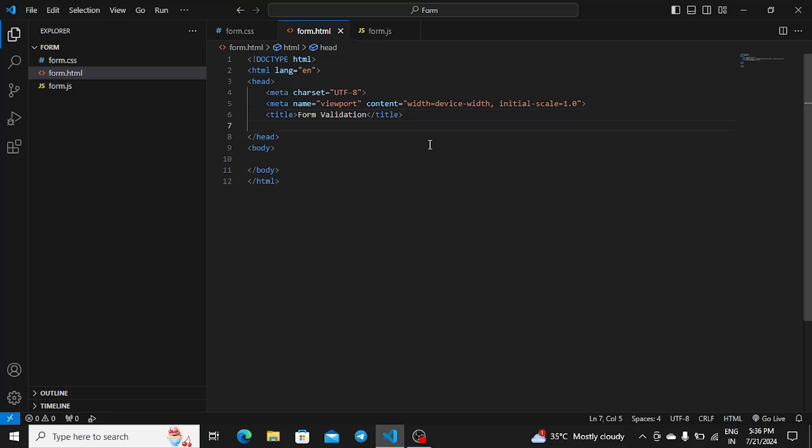Then I have to link with the CSS. Link rel equal to stylesheet, href equal to form.css. Okay, I linked it. Inside the body tag, I open a form, ID equal to user form. Inside the form, I create a label for each section.